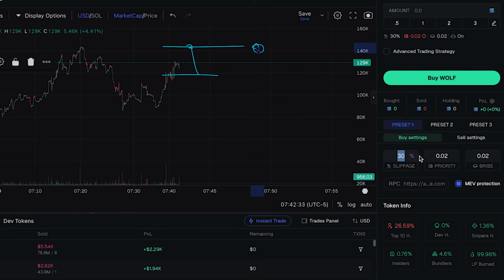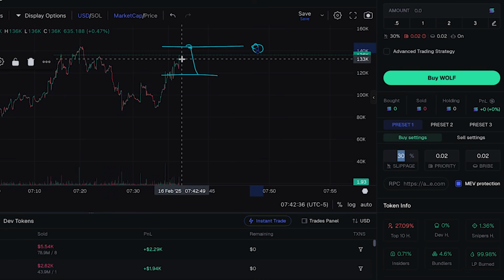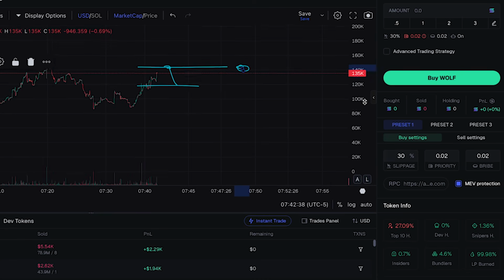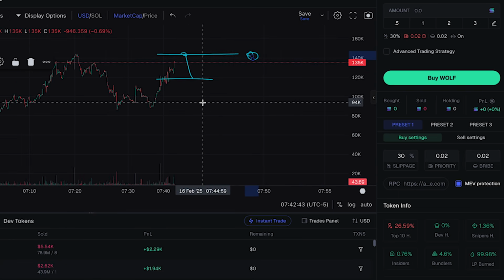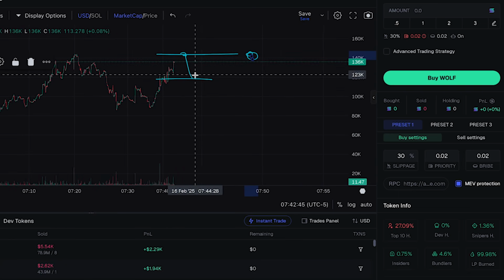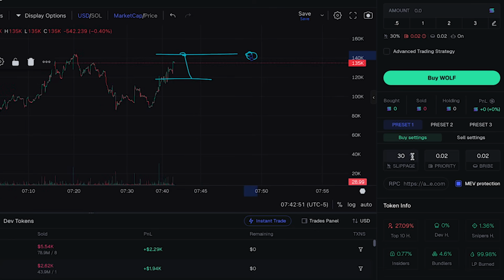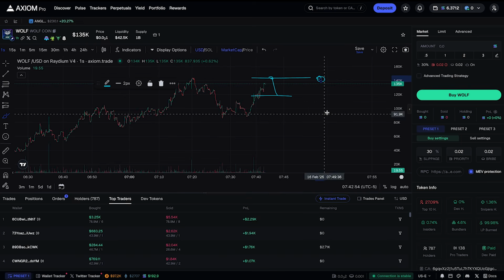I keep slippage at 30% because sometimes the market does move really fast and you won't get filled when the market is moving really fast. Your transaction will just keep declining. I hate when it happens. So I'm okay with getting 30% slippage, which means the worst, let's say I put in $100 and the market is moving really, really fast.